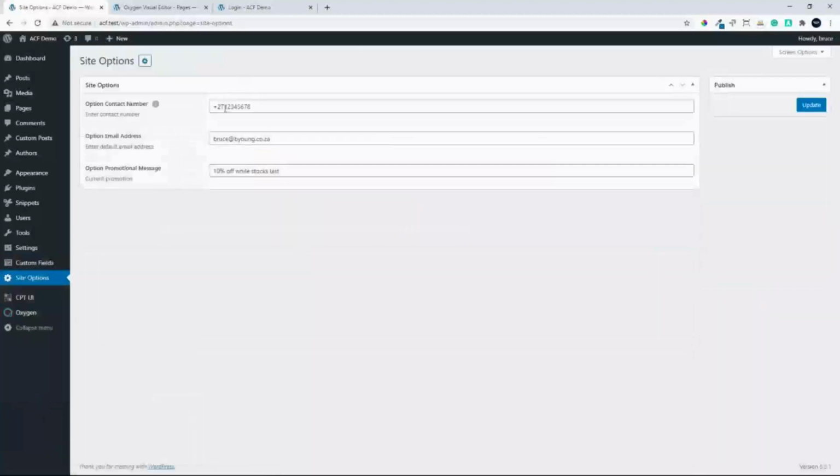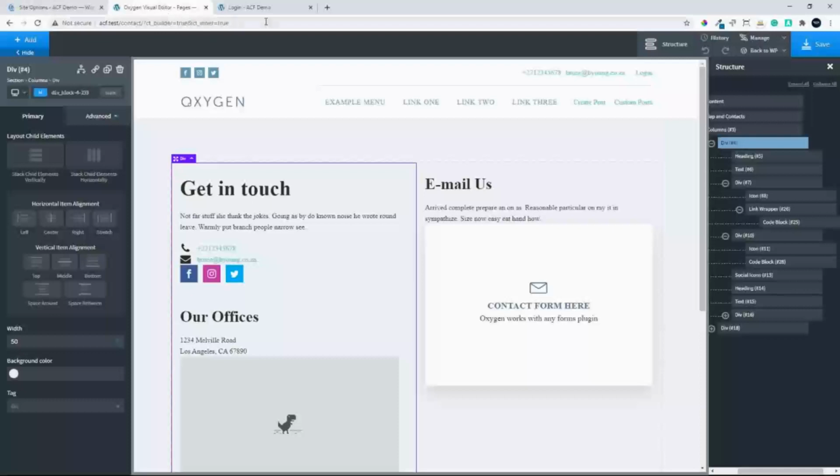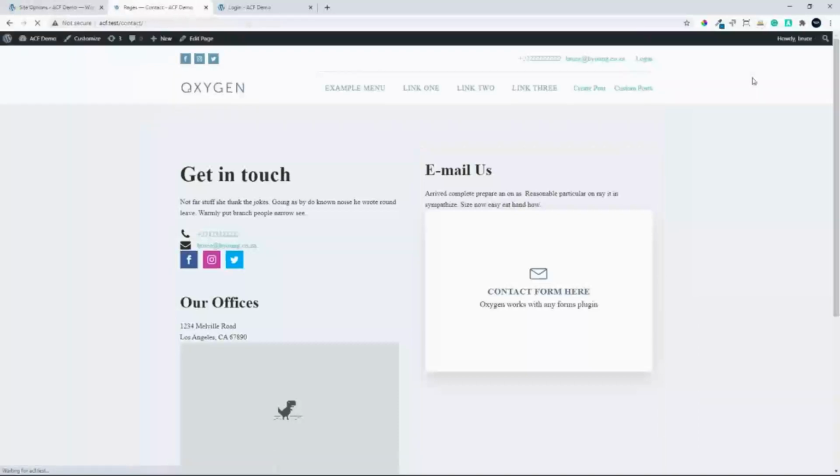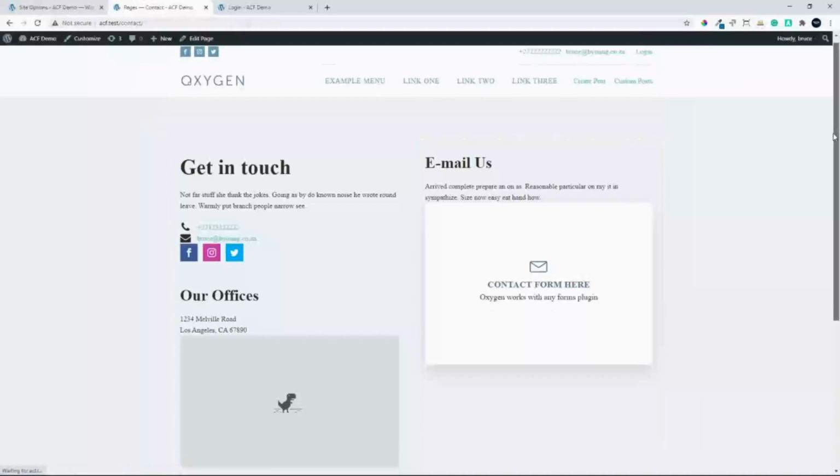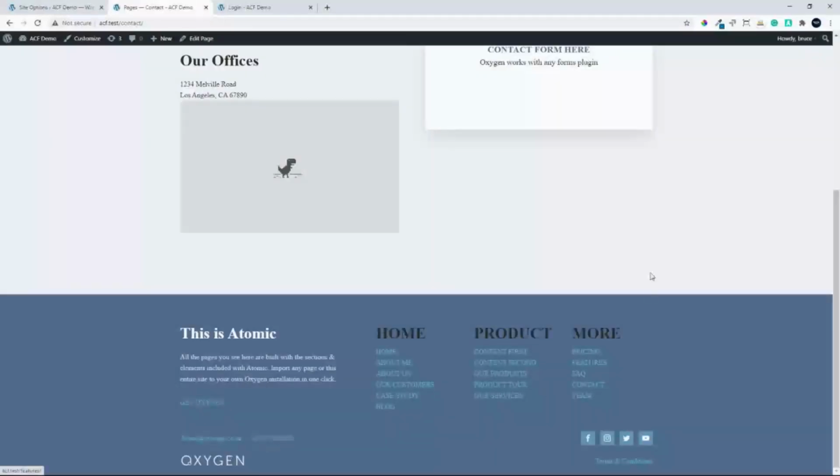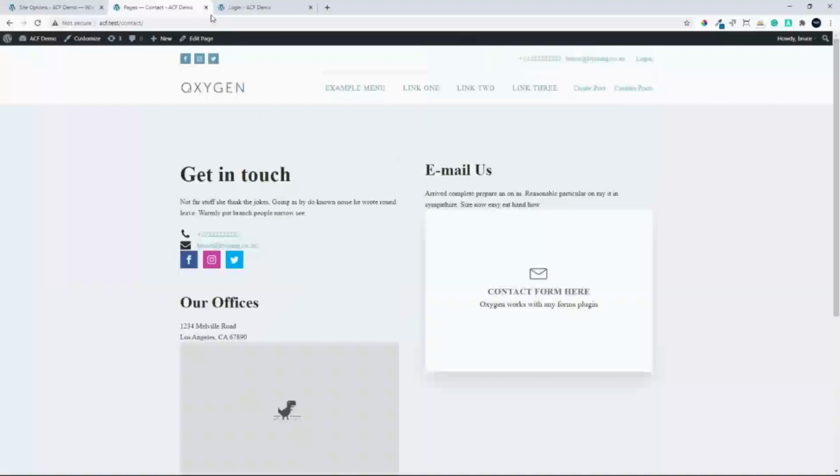So that would mean then that if I was to go to my options page and I went up to my number and I was to change that to that number, it now means that on the website, we're going to navigate here to the front end. You'll see that the number has changed in the header, it's changed in the footer, and if I go to the contact page, it's also changed on the contact page. So that's how easy it would be now to update the contact information on the website.